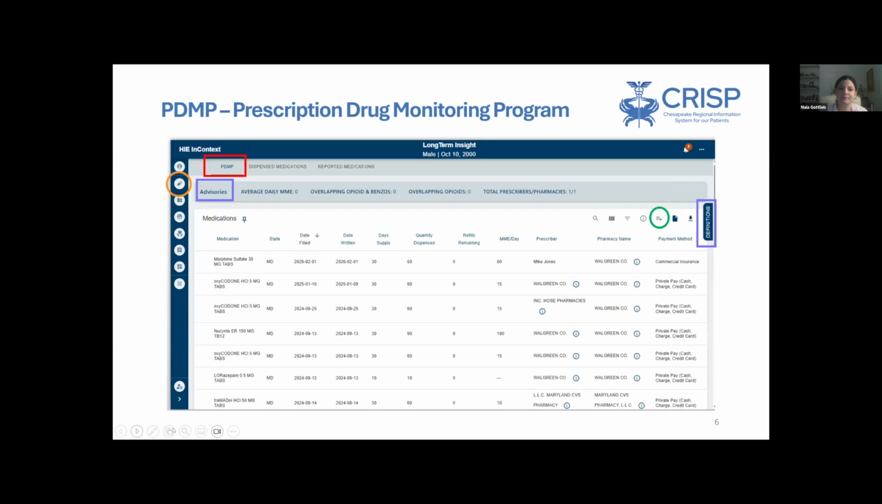Next slide. So again, this should all be fairly familiar, but this is a sample. This will all be sample data, of course, but this is sample data for the PDMP. You'll see the medication, the date it was filled, the date it was written, information about the drug itself, the name of the drug, days supply, quantities dispensed, refills, etc.